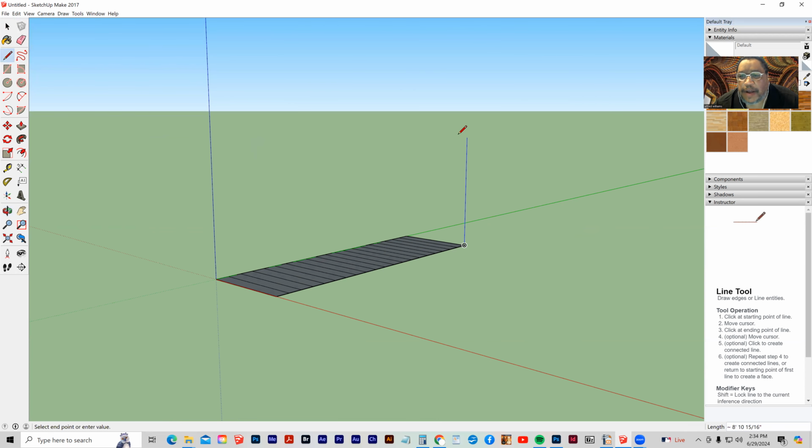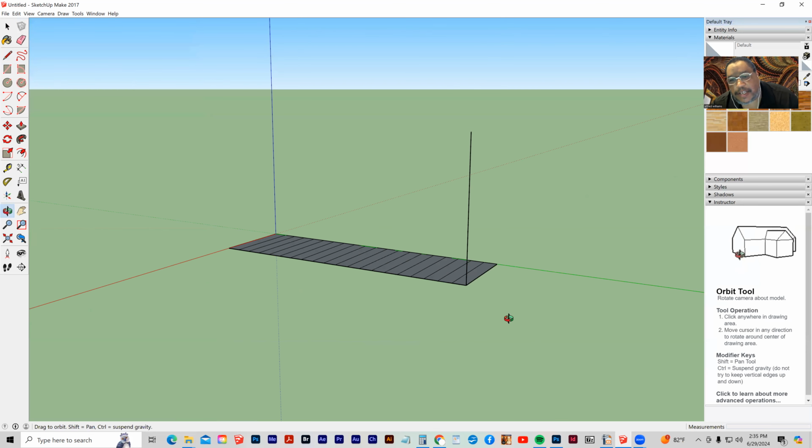Click and drag straight up. There we go. And then type in 10 feet. Boom. Okay, I think we're correct this time. Escape. Let's take a look. Yes, that's straight up and down.